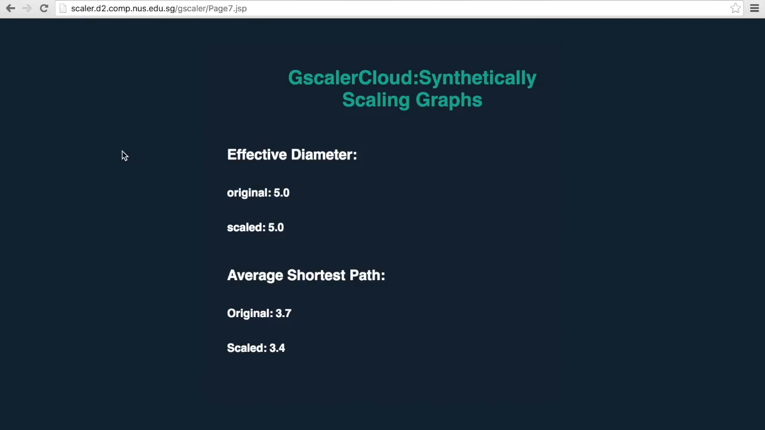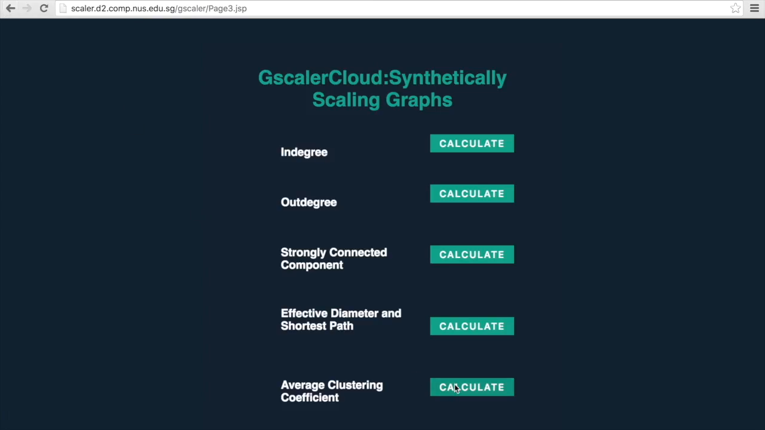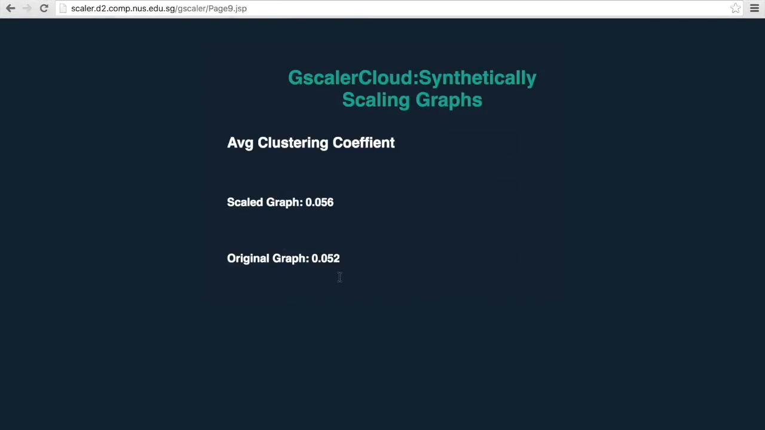The effective diameter for both the original and the scaled graph is 5 for the /dot dataset. For the average shortest path length, for the original graph, it is 3.7 and for the scale graph, it is 3.4, which is pretty close. For the average clustering coefficient, the original graph has a clustering coefficient of 0.052 and the scale graph has a clustering coefficient of 0.056. They only differ by 0.004, which is very close. With this, we conclude the demonstration of GscalerCloud.